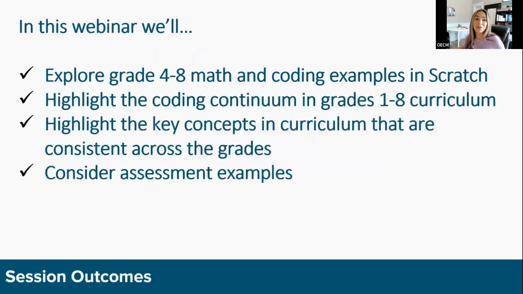Some of the things that we will be taking a look at today: the whole time, I'm just going to share a whole bunch of examples for grades 4 to 8 in Scratch. As I'm going through all those examples, I'll be highlighting the curriculum. There's a bit of a coding continuum in grades 1 to 8, and of course, this is directed towards grades 4 to 8.